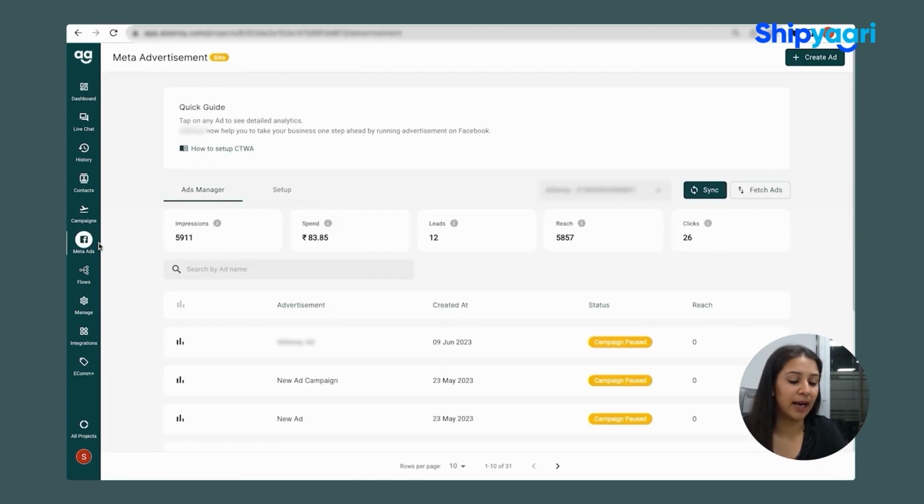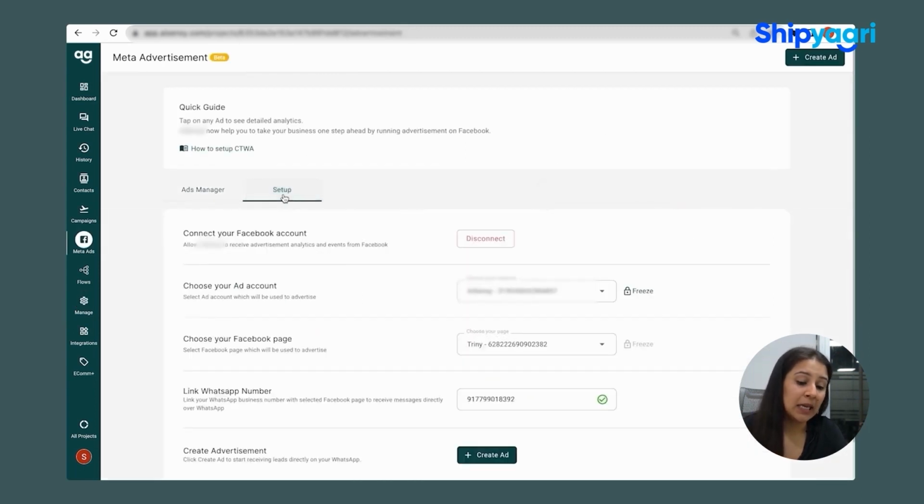Finally, we have another mind-blowing feature which is called Meta Ads. Basically, these are click to WhatsApp ads that you can run on Facebook and Instagram directly from the Delta platform. To do that, you need to first connect your Facebook account, choose an ad account, choose your Facebook page, link your WhatsApp number, and start creating an ad.